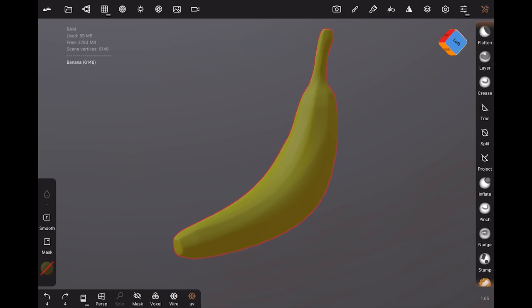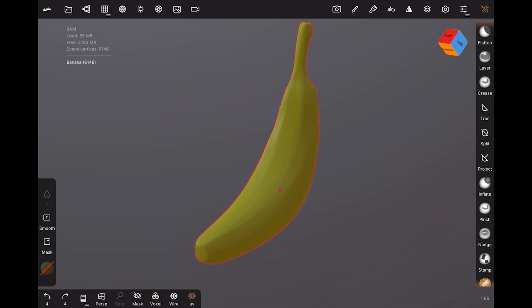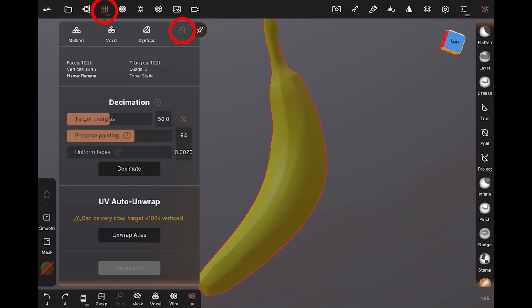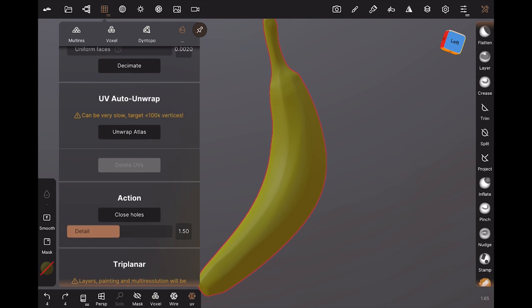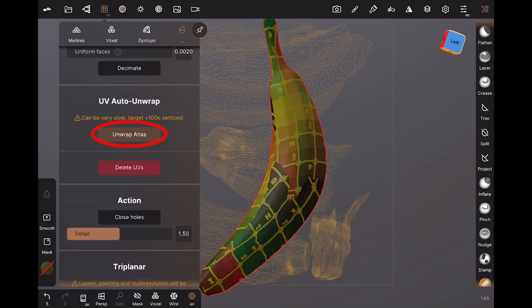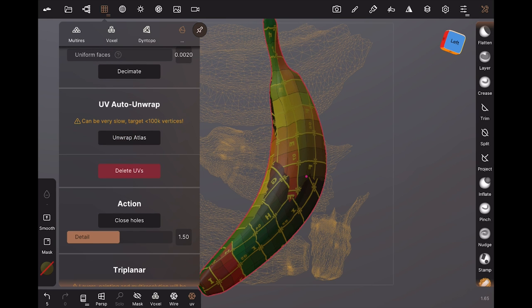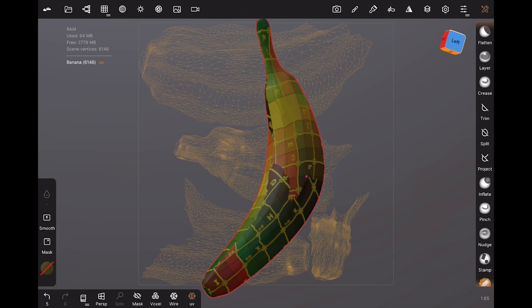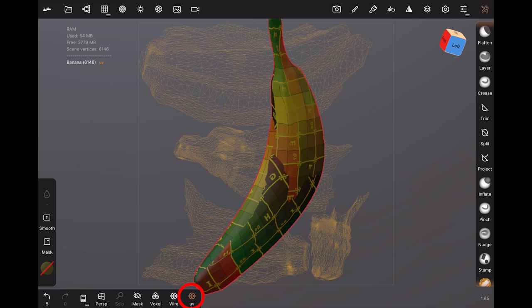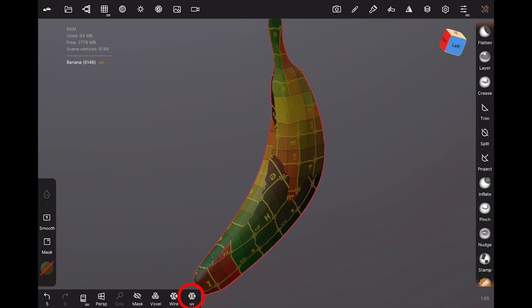So I've modeled a banana here in Nomad. I just took a sphere and I kept sculpting away until I got what I wanted. Then I'm going to go up here in the menu and I'm going to choose UV Unwrap. And you can see it produces a UV unwrapped pattern, and you can see the UVs behind. You can turn them on and off with this icon at the bottom.